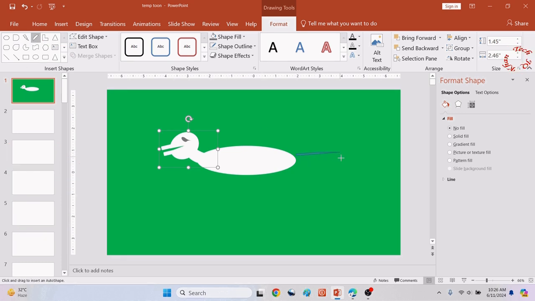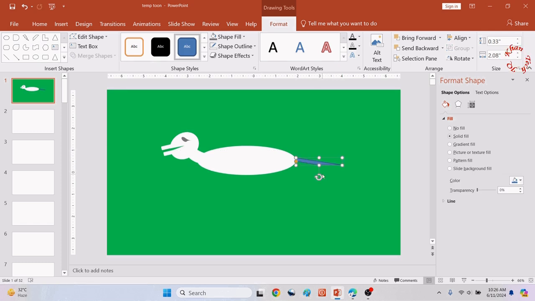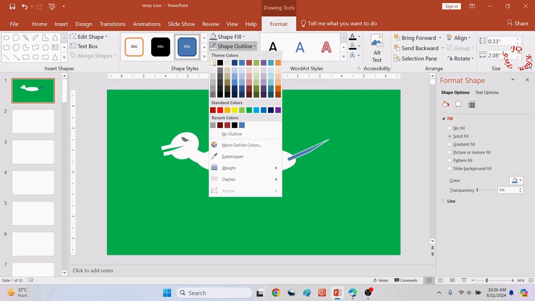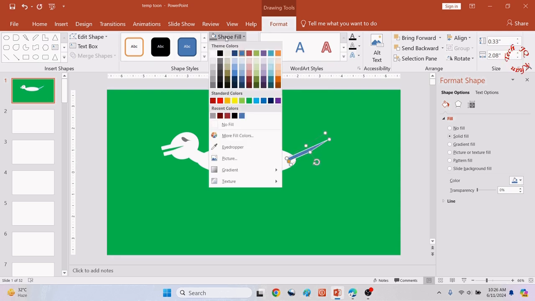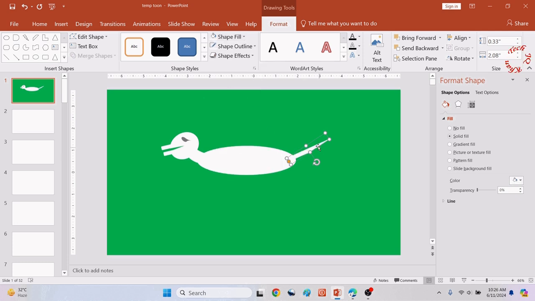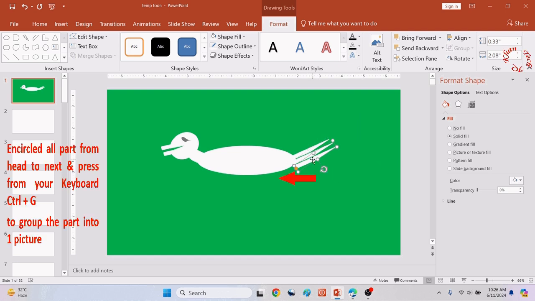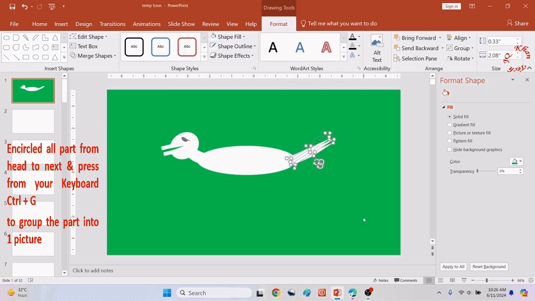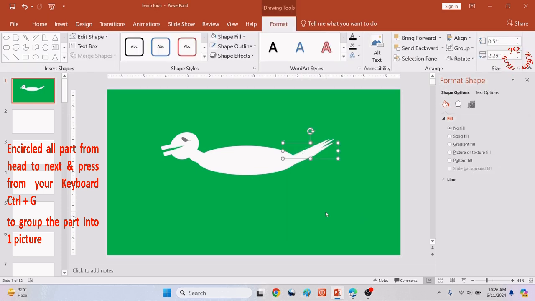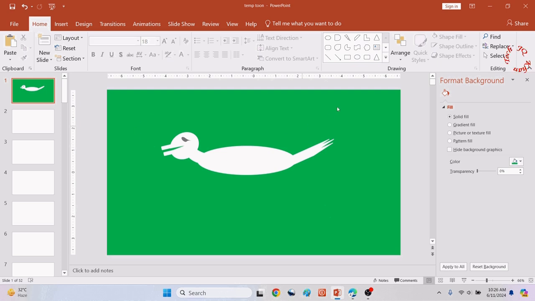Now go again and take this shape, and we will make a tail of the bird. So let's do the same color without any outline, meaning both outline and fill color should be the same, or white color. Ctrl D to duplicate and place it properly, and once again we will select all these. Ctrl G for grouping it. It's for our ease. Later on you will see.